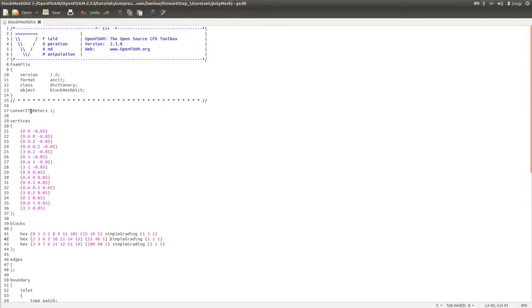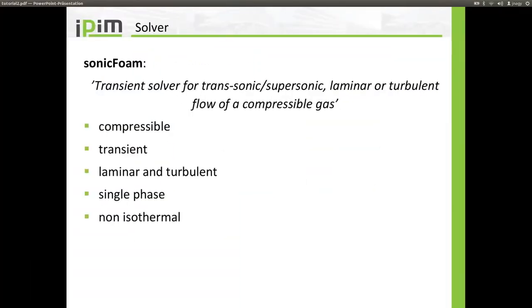For example, convertToMeters. 1 means that the values that you defined under vertices are given in meters. If I would type in 0.001, then these values would be in millimeters, and blockMesh would automatically convert them to meters. But I want to give them in meters, and now I want to explain the entries here under vertices, blocks, and so on.